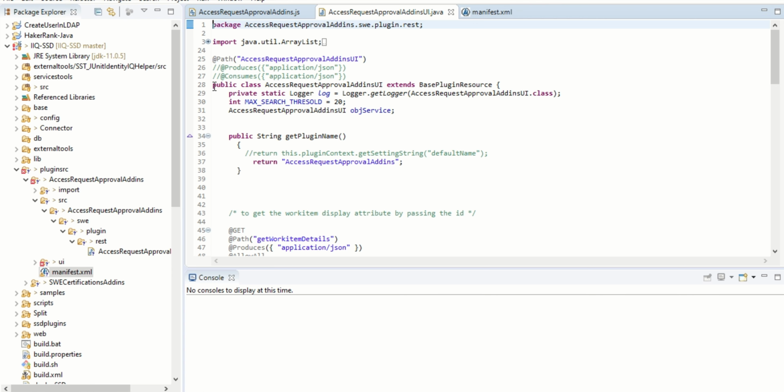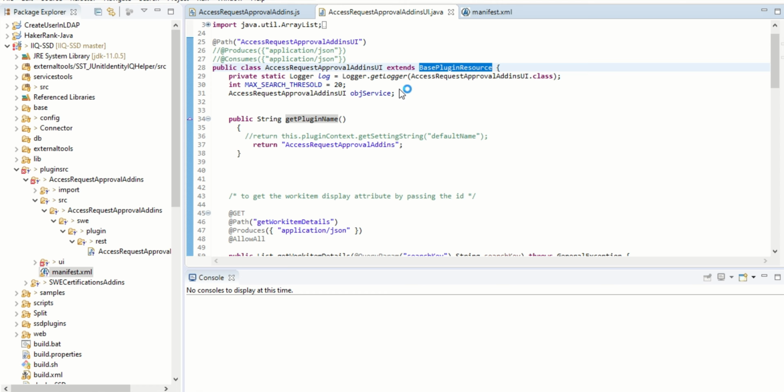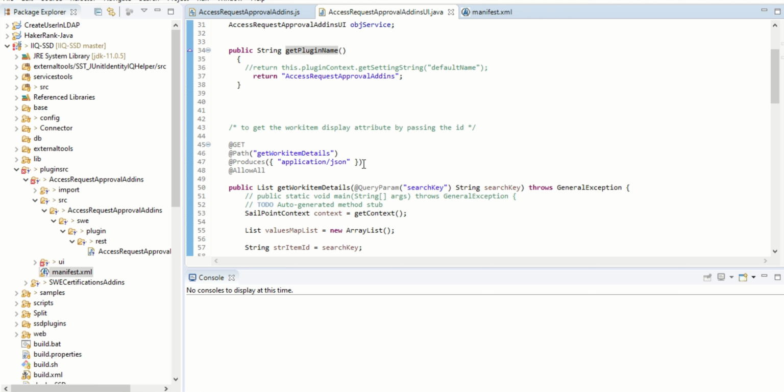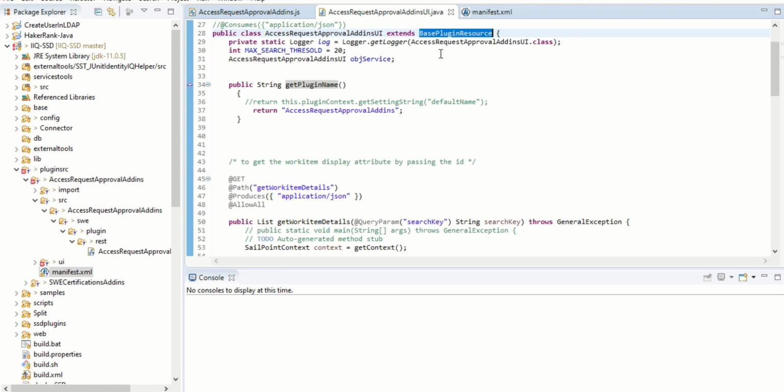You can see here a public class, with a plugin name that extends JavaPluginResource. This is the concept of an object-oriented programming language. Here I'm inheriting something from the base plugin resource, and I will be overriding some methods. I will be overriding some features from this class. So this is all about the object-oriented inheritance concept.